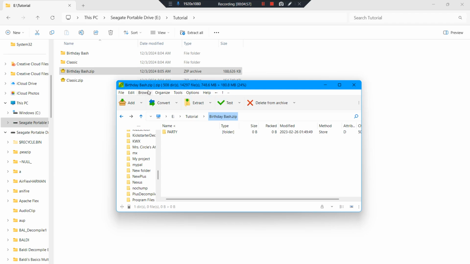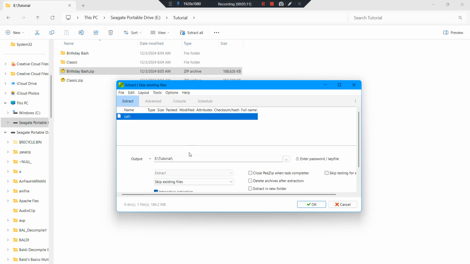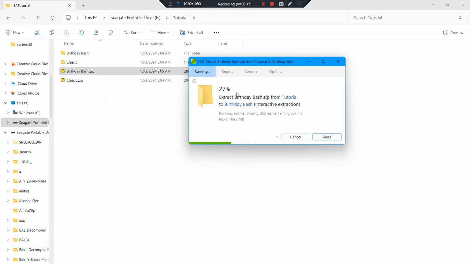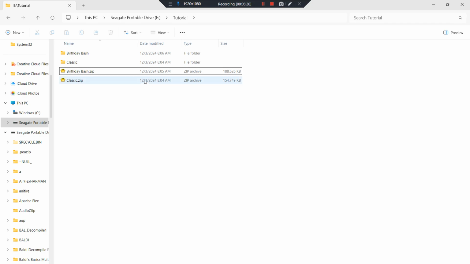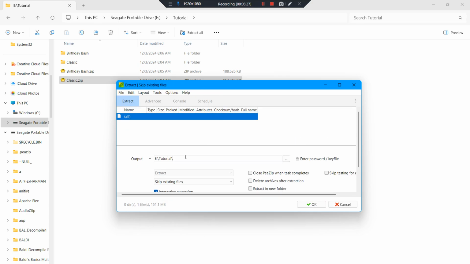I'm going to use pzip. The link for that will not be in the description below. It's going to be somewhere in your browser that you're going to search up. So anyways, I'm going to press extract all, and then I'm going to put the tutorial birthday bash. This is birthday bash. And boom. It's extracting over there. Then, for multitasking purposes, I'm going to do the same thing for classic. Tutorial classic. And boom, there we go.